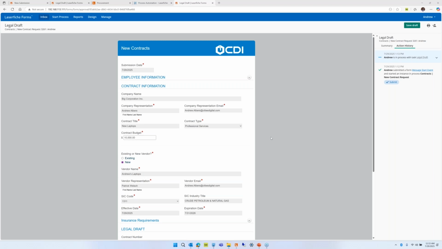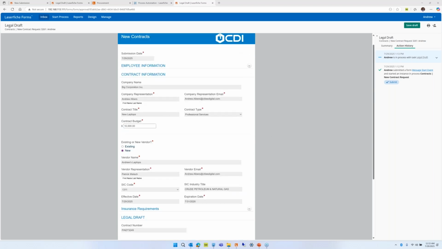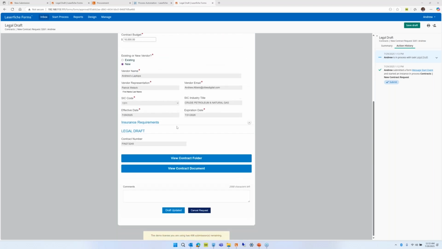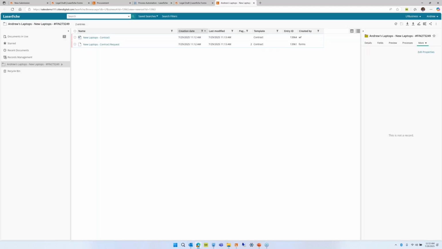All right, so this is the first step in the review process. You can see that the form has been submitted, and then what we can do here is go into that contract folder and open up Laserfiche and see that Laserfiche did in fact create a new folder for us in the Laserfiche repository, for Andrew's laptops. It creates that folder structure. It starts importing documents as part of this process.